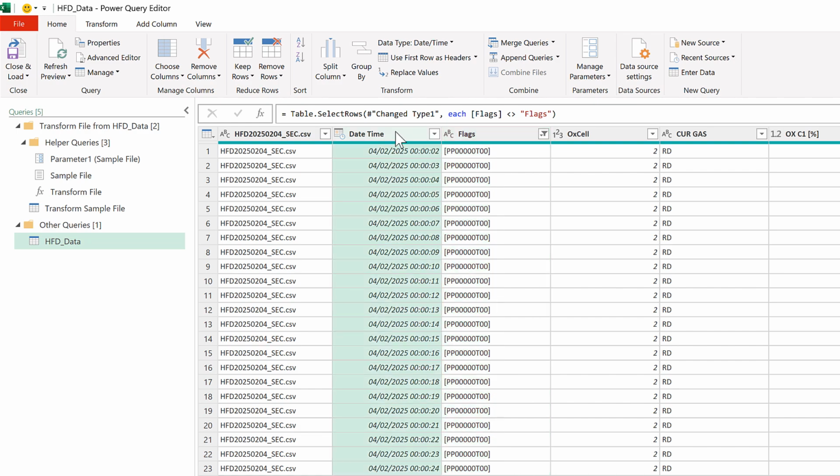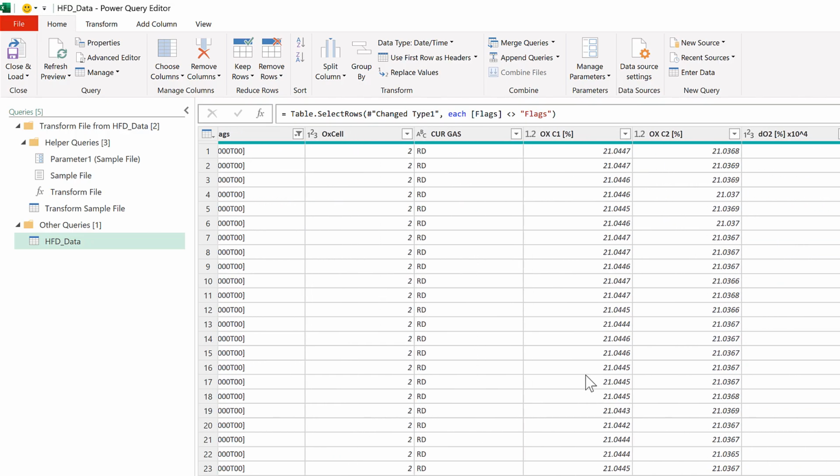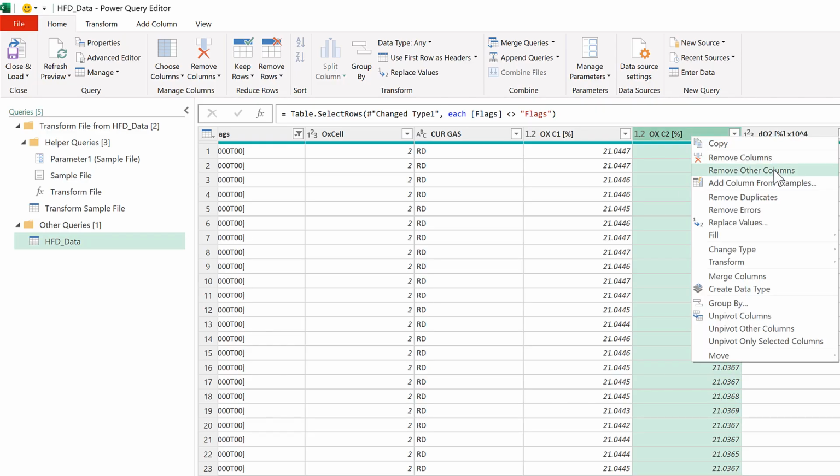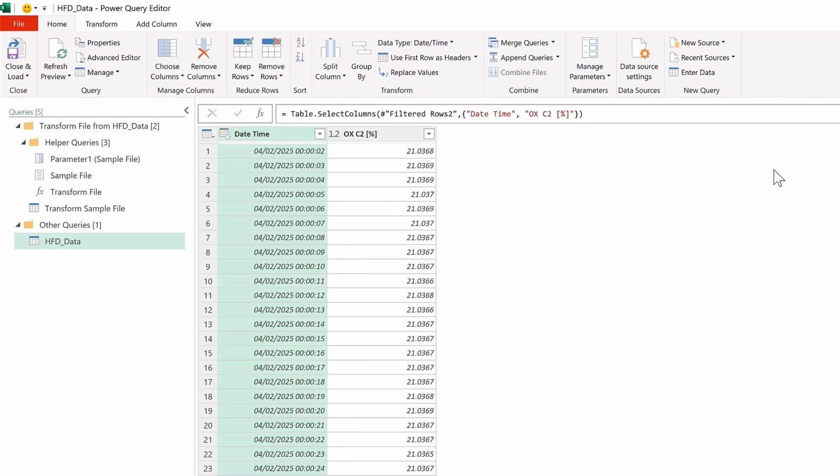Now I only want 2 of the columns in this table, so I'll click on the Date Time column, then I'll hold down Control and select the OXC2 column, which is the other column that I want, and then right-click and remove other columns. Now I have just the 2 columns that I want, but remember that this is 10 days worth of data and that I have a row for every single second. So this is still too much to plot in Excel.